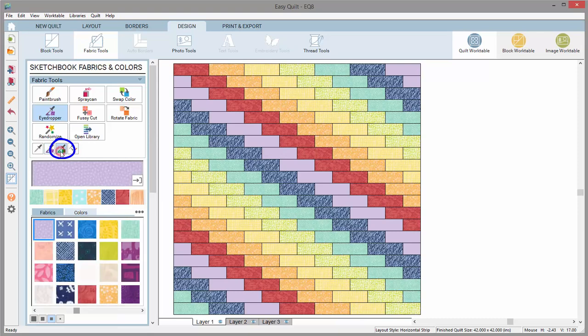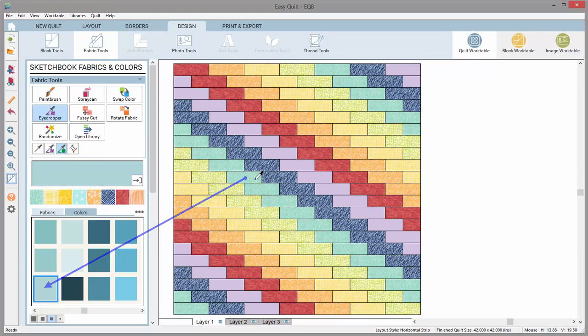This next eyedropper will only find a solid color in the quilt. So if I click on a fabric, it will find a similar looking color in the palette. This is based on the patch's average color.